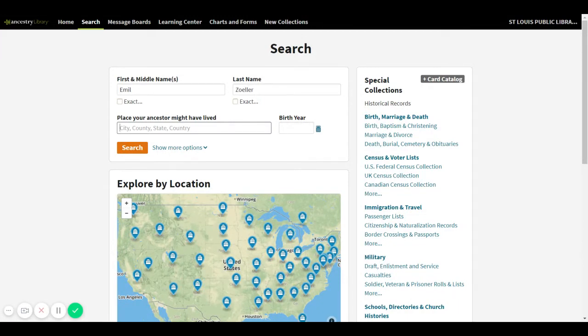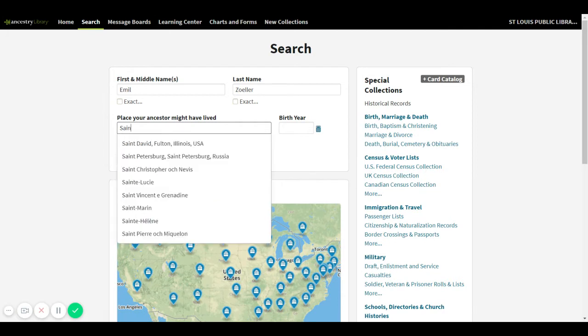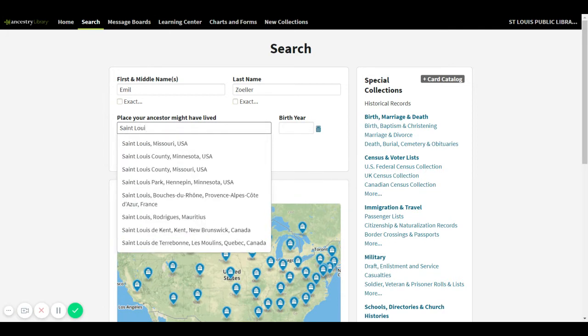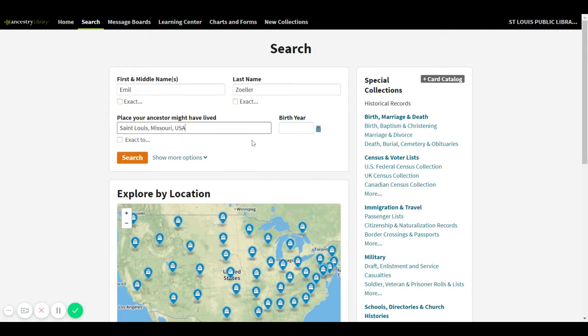Ancestry will auto-complete the location as you type it in. One thing to note for local research, the Saint in St. Louis is spelled out. And also, St. Louis, Missouri refers specifically to St. Louis City, whereas St. Louis County refers to the county. So make sure that you select the correct location.